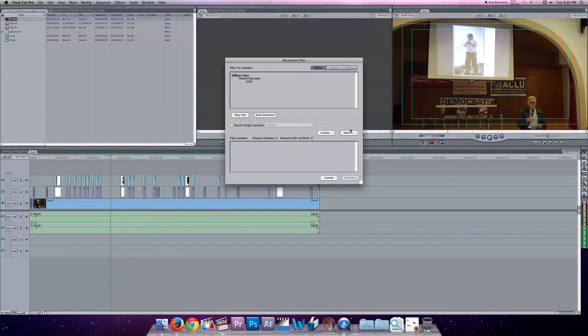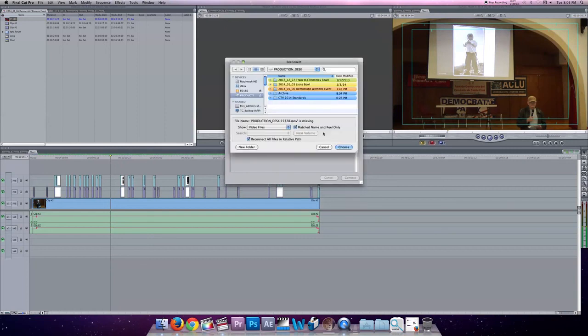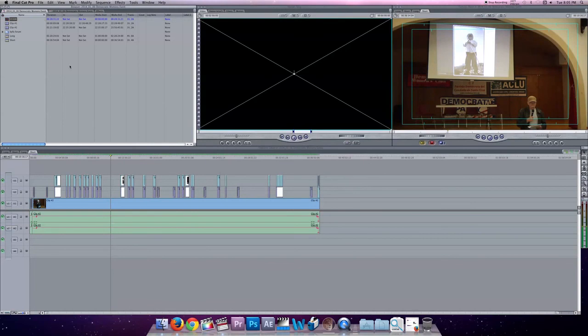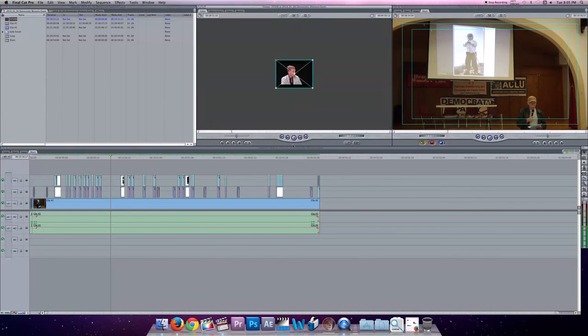So there's two ways we can go about this. We can either search or we can locate. Now I know that I've just moved it one folder down. So if I go to locate and I go to archive, I can find that video, click it, hit choose and connect, and I'm back to being able to view it.